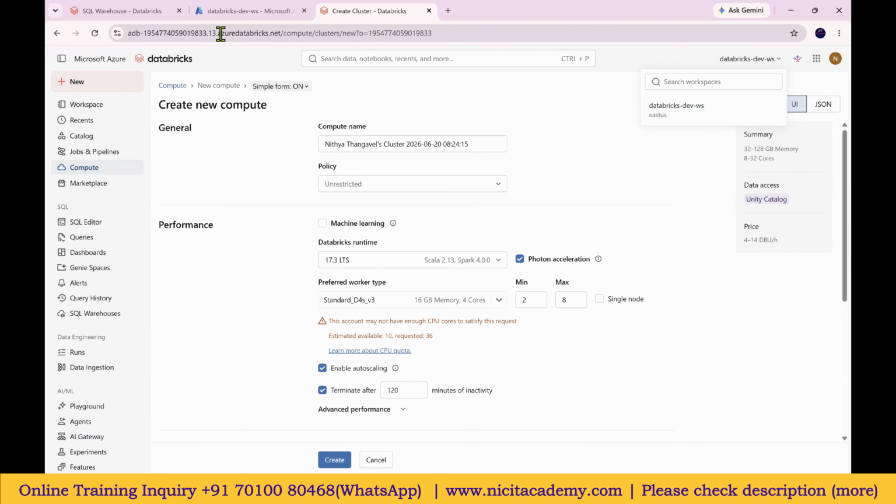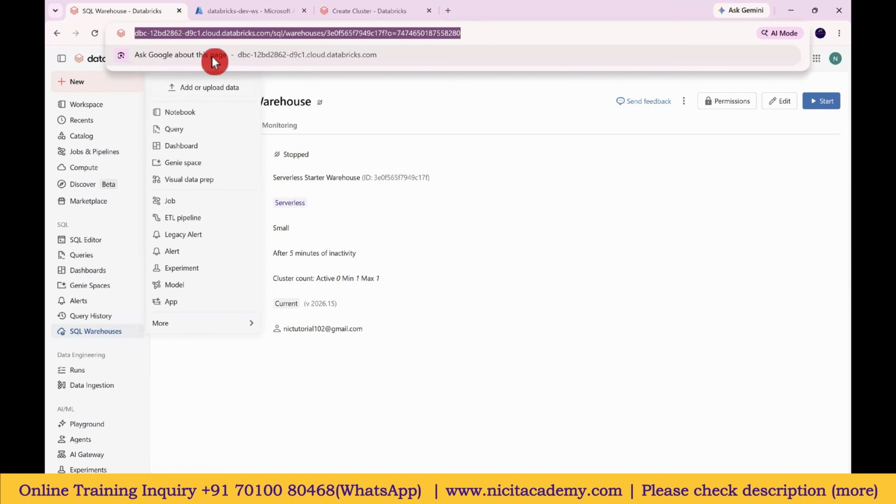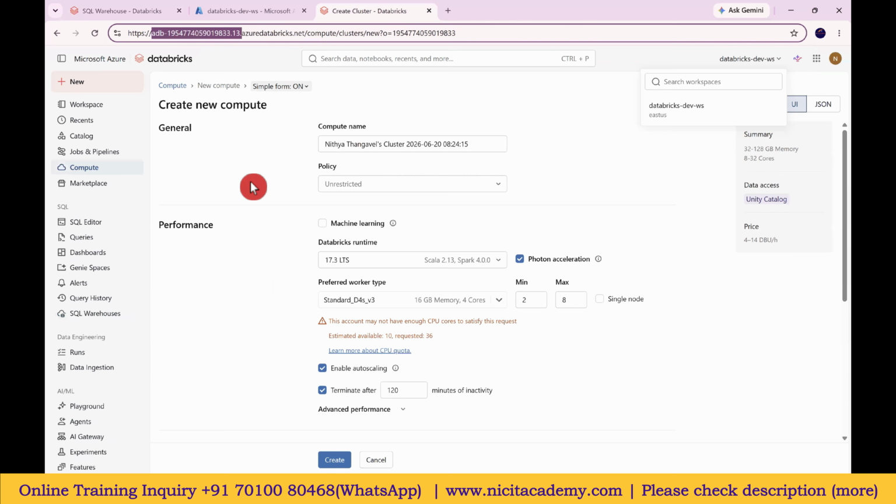We'll toggle between the workspaces and always we have to check this number. We are seeing this number, right? This is the workspace number, the workspace identifier. This number will vary: the dev workspace will have one number, UAT another, and production another. You can see ADB, Azure Databricks, the workspace number, azuredatabricks.net. That's what we'll have in the link. But here it is directly databricks.com, cloud.databricks.com. This is the workspace number we'll have.